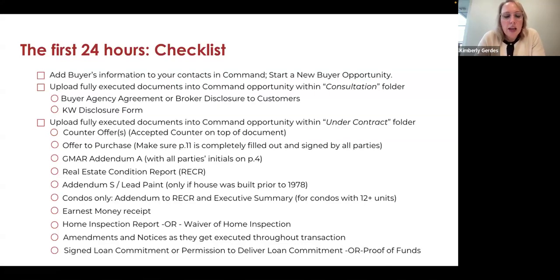And then finally, if this is a buyer that is getting a loan, we'll be uploading the loan commitment or the permission to deliver that loan commitment into Command. Or if this is a cash purchase, we'll be uploading the proof of funds. So use Command as your electronic filing cabinet, and it keeps all of your documents that are pertinent to the transaction in one place. And again, those documents need to be uploaded and reviewed by compliance within 7 days.